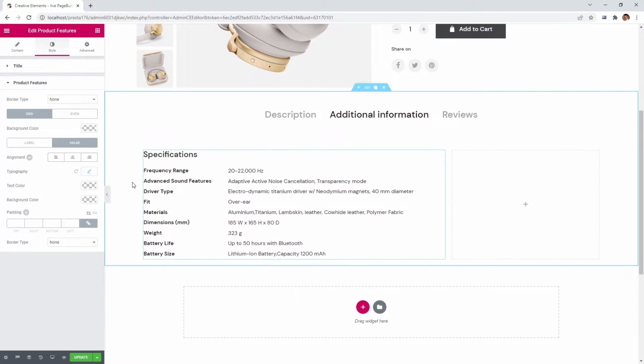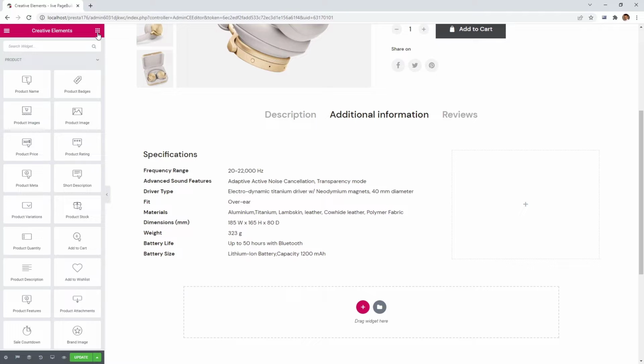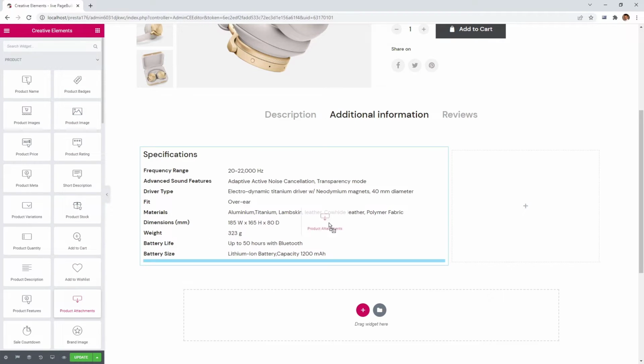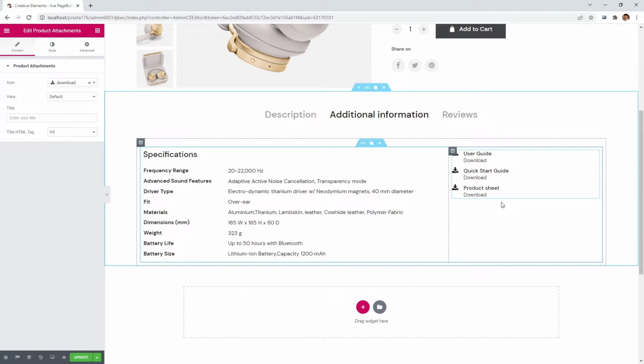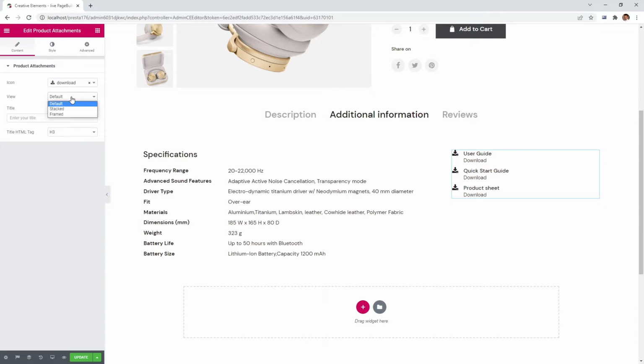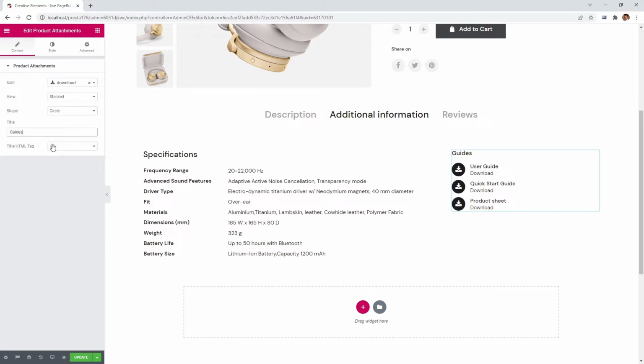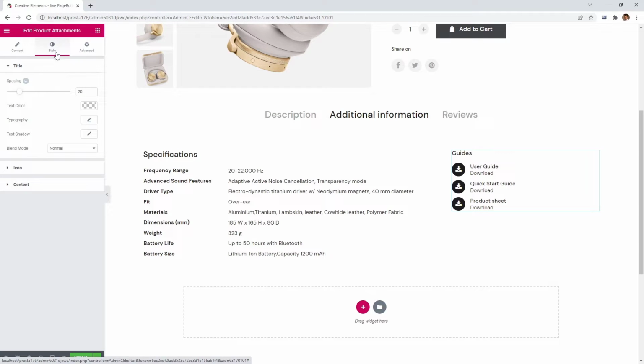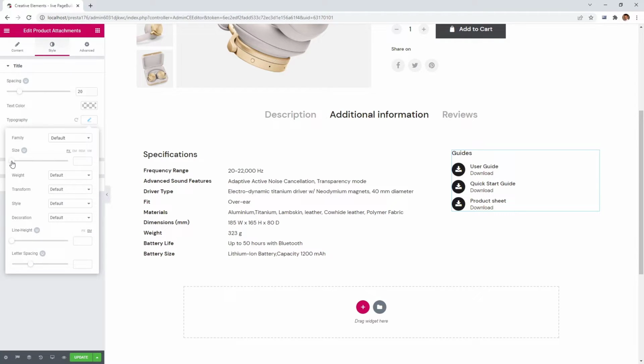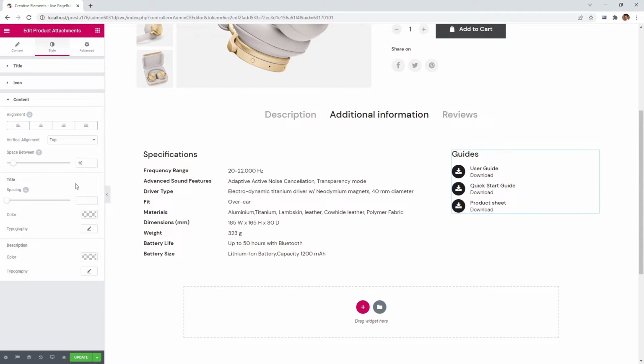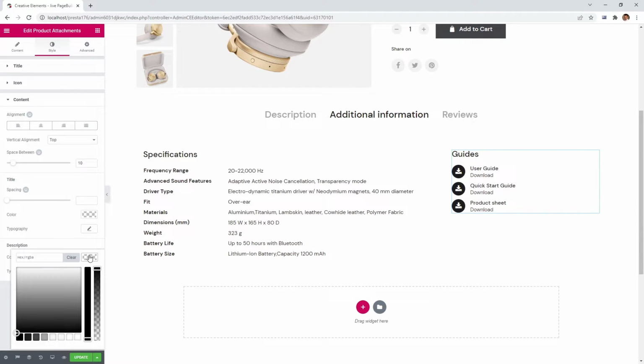Scroll down a little bit, switch back to the widgets list, and we will drag the product attachments to the right column. Change the icons to stacked, and add a title in the other column. H3 tag will be great here too. Jump to Style tab, and increase the font size to the same size as on the left. I make the description color a little lighter.